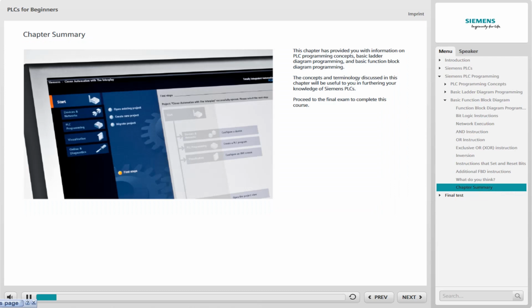This chapter has provided you with information on PLC programming concepts, basic ladder diagram programming, and basic function block diagram programming. The concepts and terminology discussed in this chapter will be useful to you in furthering your knowledge of Siemens PLCs. Proceed to the final exam to complete this course.